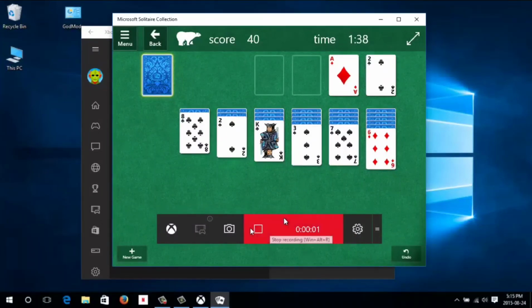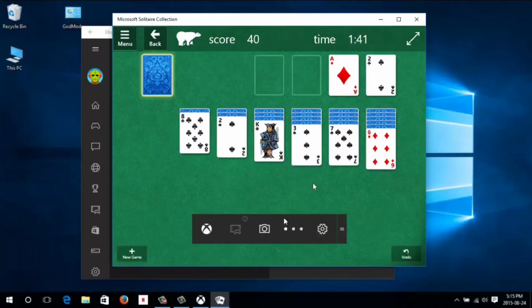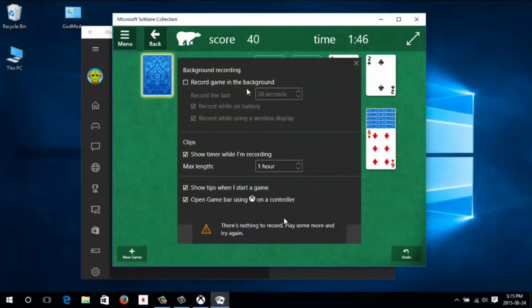Now, let's stop. You'll see here, this is settings. So you can go into here, and then you can set if you want it to record in the background, so it's not sitting there over top of your stuff. Now I am showing you a game here, but this can be over any app. So if you want to record your email or any other app, it'll work. But you have to have the app loaded in front like I do with the solitaire game here. So you can just set this the way you want, basically. Show the timer when recording, maximum length, show tips when I start a game, and open game bar.